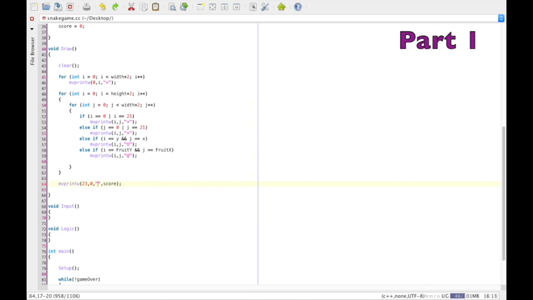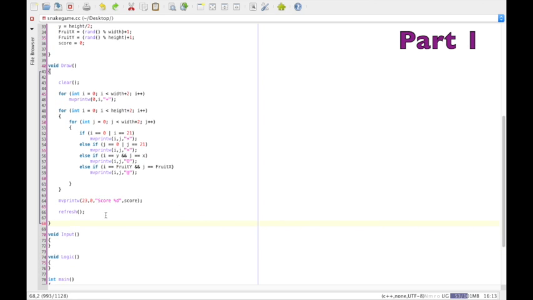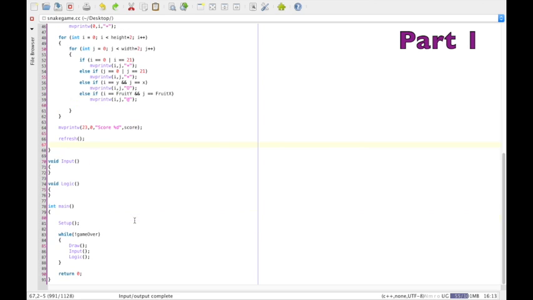It is to be positioned below the board, and the %d is a placeholder for the score. Now you can use refresh at the end to display all this, and then you're done with draw. Let me just rejig a couple of things in the main, and then we can try it out so far.